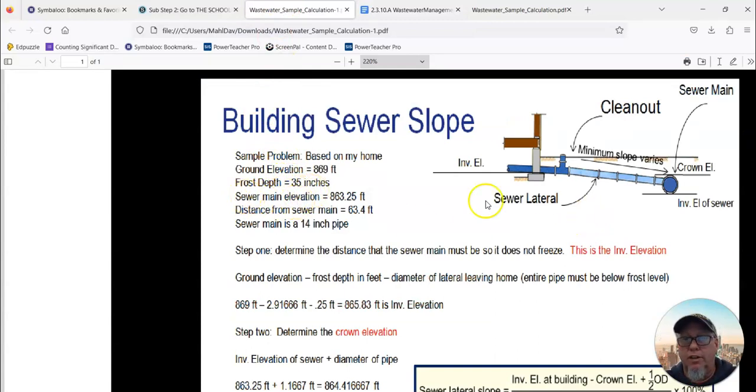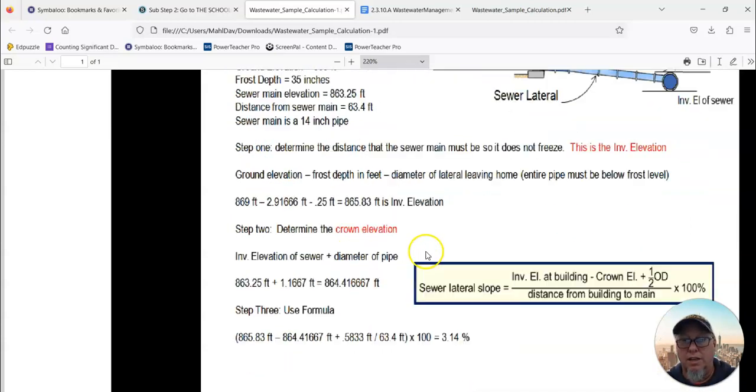My sewer main elevation, when I looked it up, that's right here. That's 863.25. From my house to my street was 63.4. You're going to use 108. And then I was told that this sewer pipe is 14 inches. So here are the three things I need. I need to know this distance. Well, that's easy. It's right here, 63.4 feet. I just put it right in the calculation.